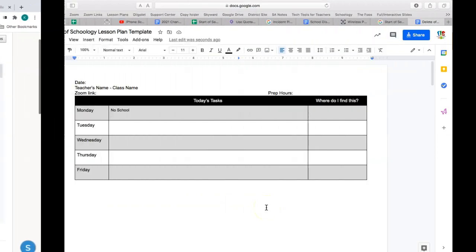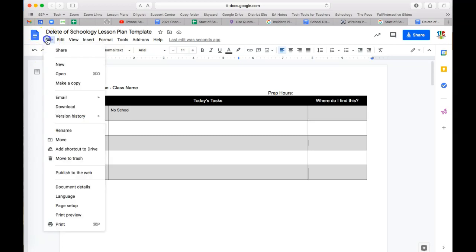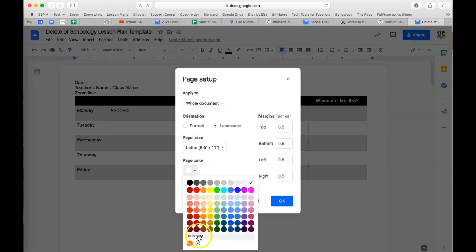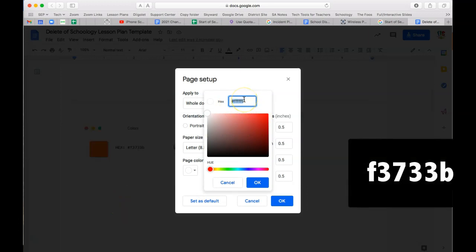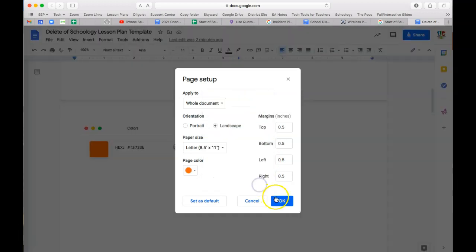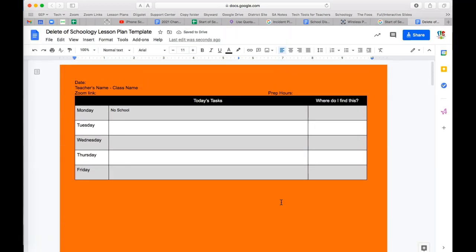On my lesson plan page, how I would get the orange background is by going to File and Page Setup, and then there's a page color. I'm going to select that, and then for you, because this is the first time you're going to do this, you're going to choose Custom, and then put in a code here. I'm going to give you that code, and it is F3733B, and that will give you the same orange that's in Schoology. So that will change that background for you.